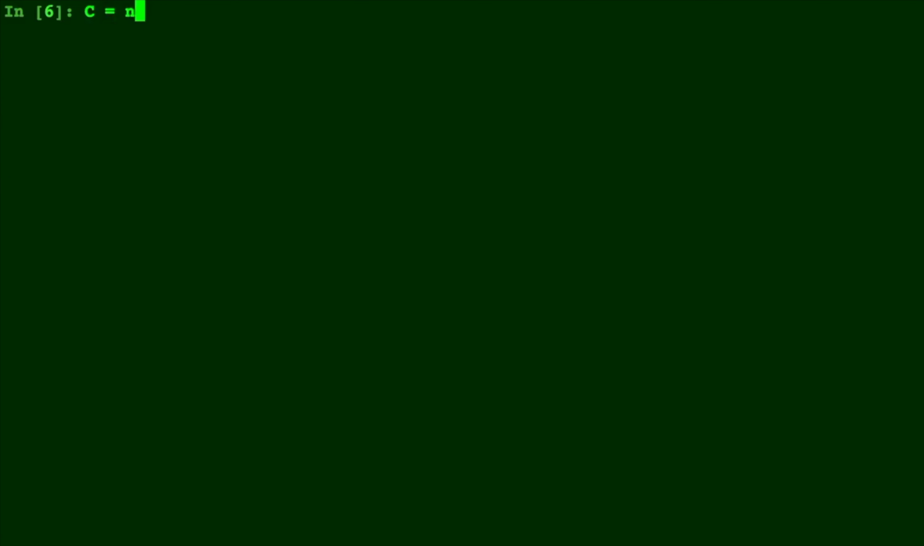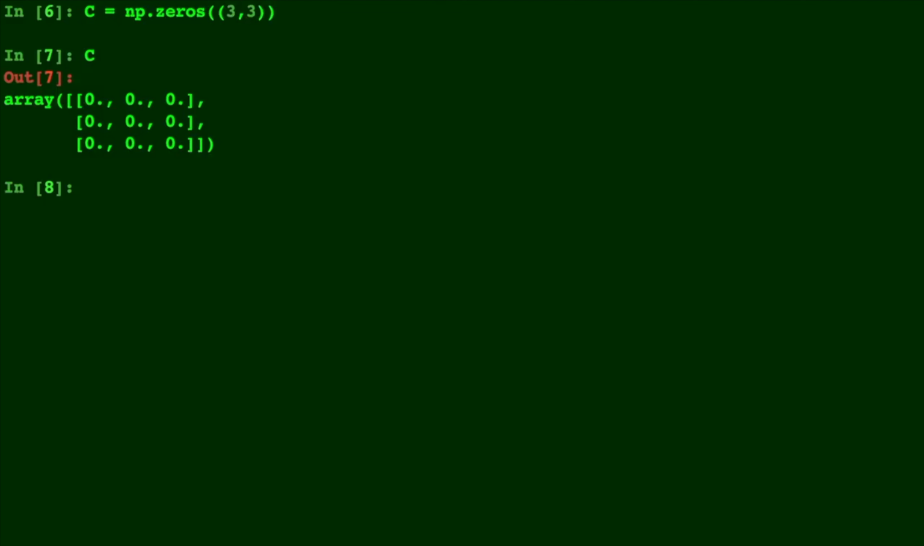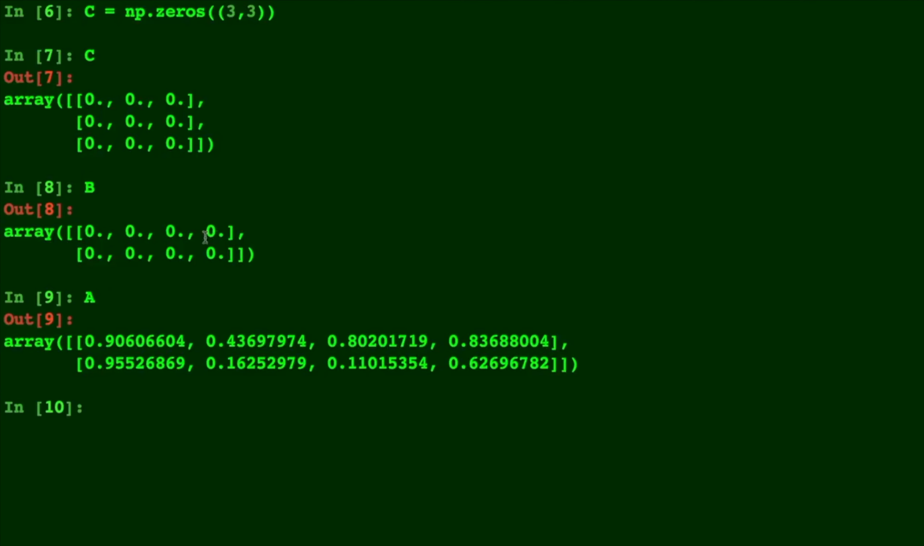Now for zeros, this takes a tuple of numbers for the size. So let's say 3 by 3. So we enter that tuple, and there's C printed out with 3 rows and 3 columns. And for reference, here's B and A again. So remember, B just takes on the same size as A, but C takes on this shape right here that we entered as a tuple. So 3 columns and 3 rows. Rows go first and then columns.